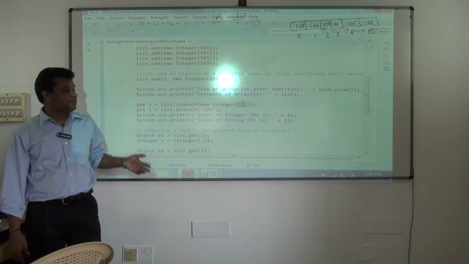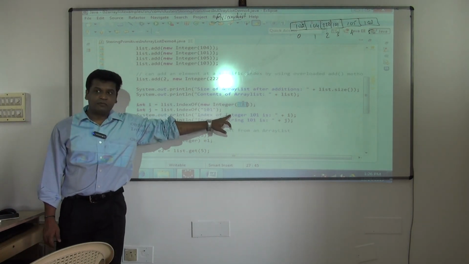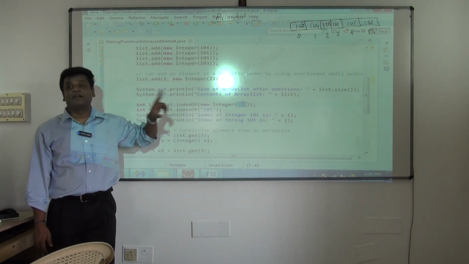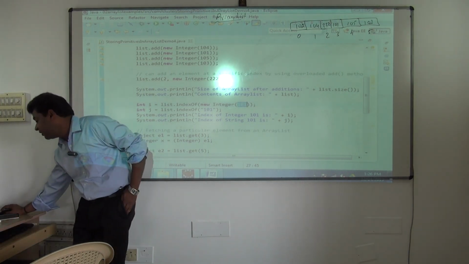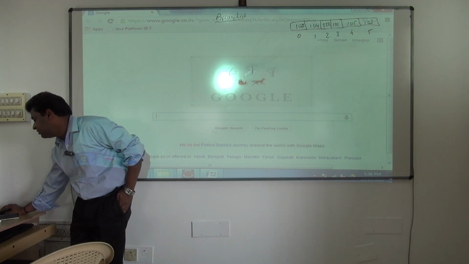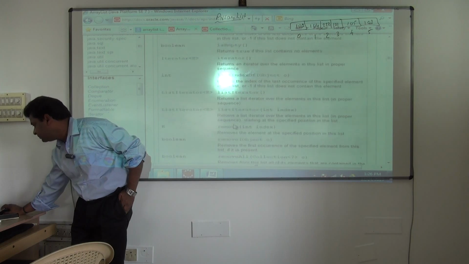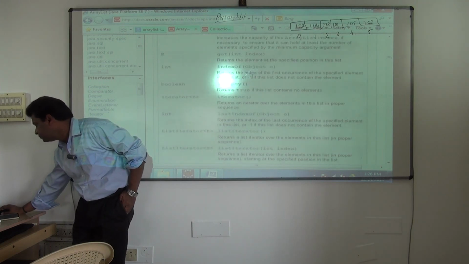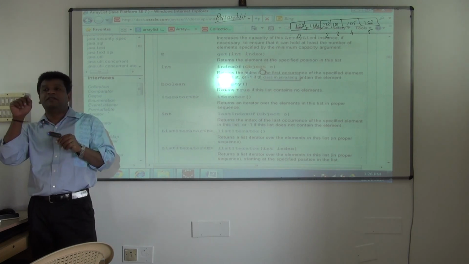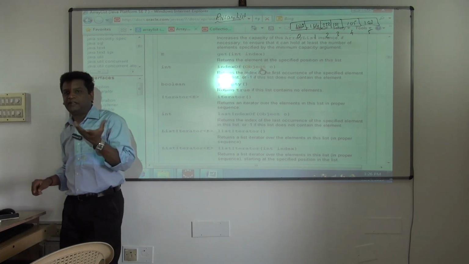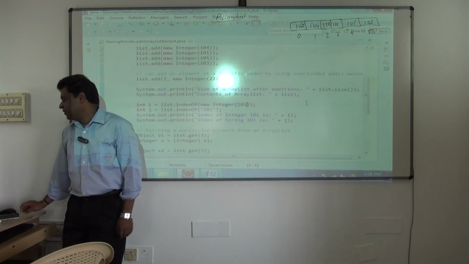Now you can calculate the index. New index of what I am using? New Integer of 101. See how I am working. The argument of indexOf is of type what? If you look at the document, indexOf tells you to pass an argument of type Object. That's why earlier, giving double quotes, I was giving indexOf E, indexOf B, we are finding the index. Now I am passing it as an object.